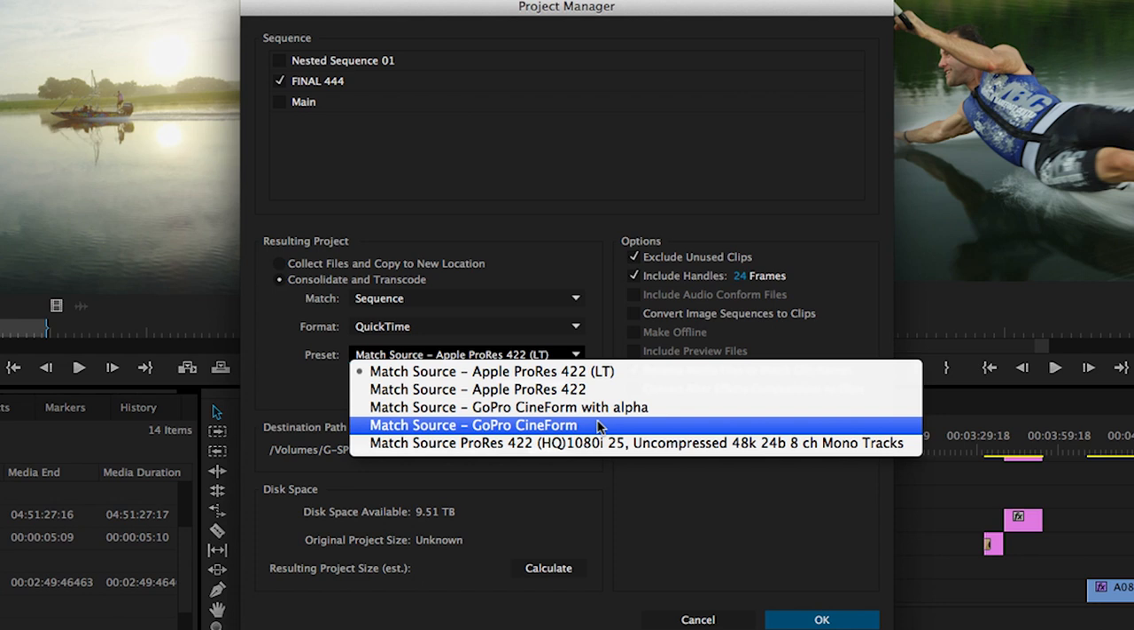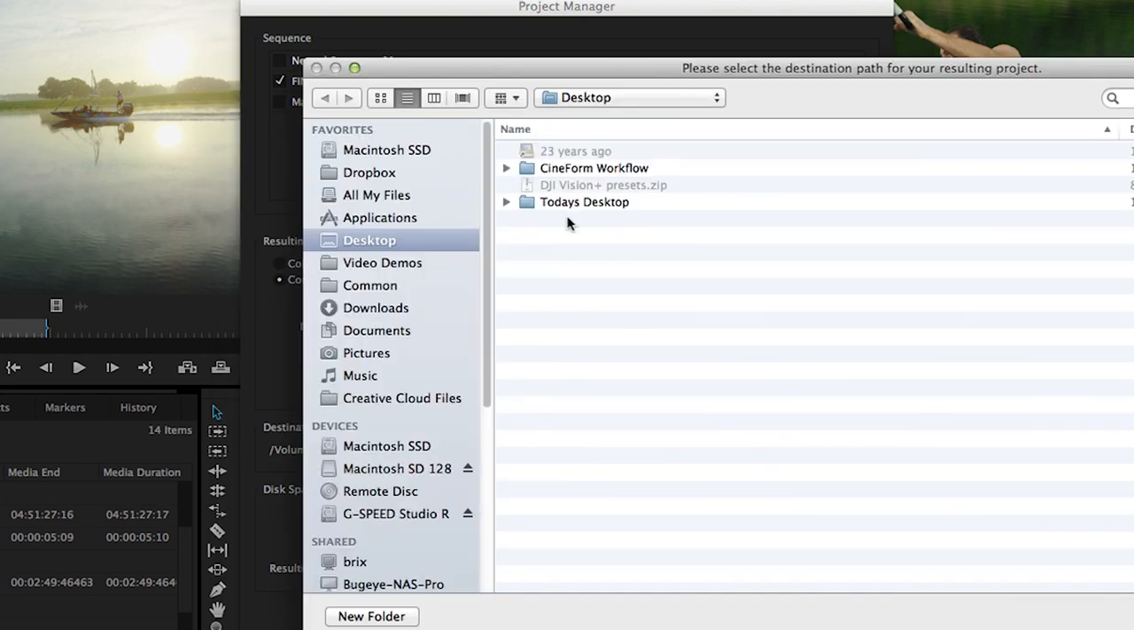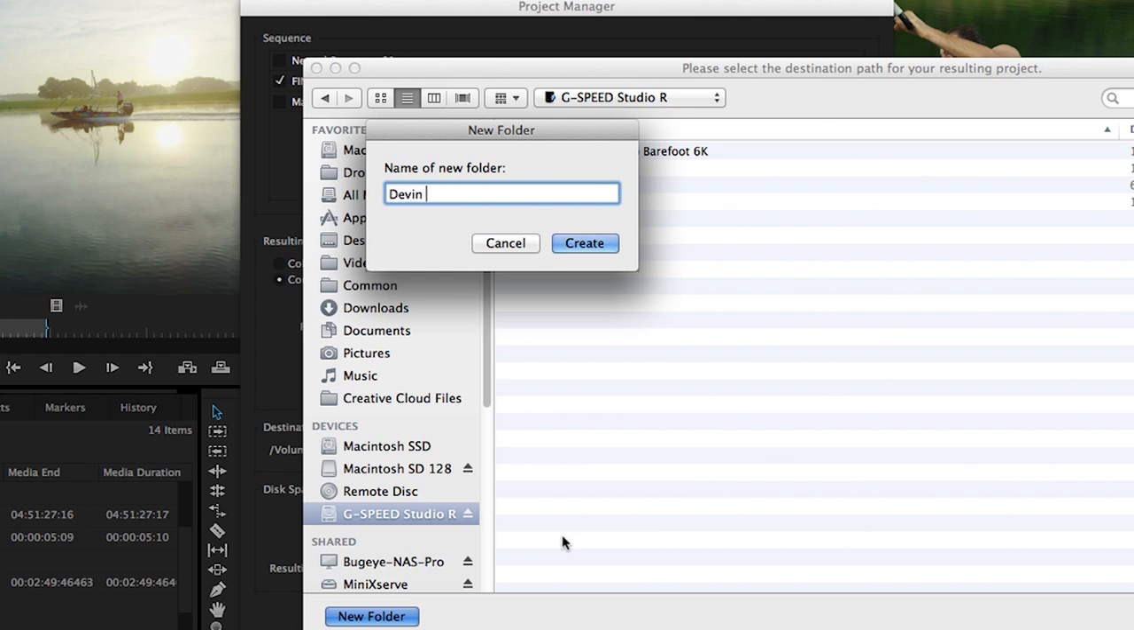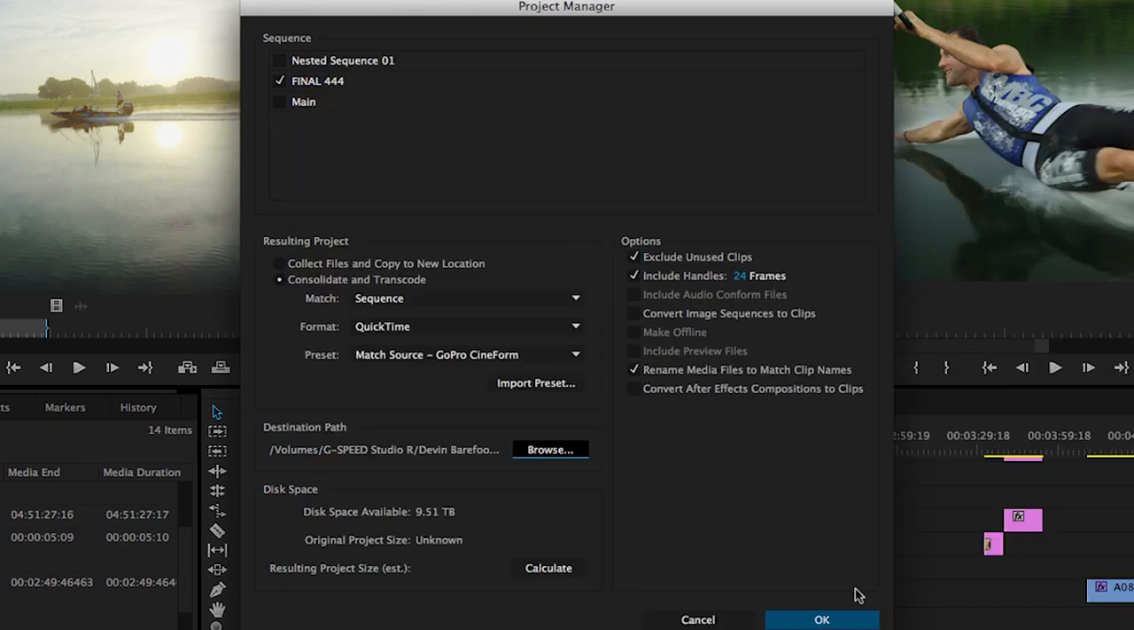Again, what I showed you in AME, you have the two choices. I don't have any alpha channels going on here, so I'm going to try to save some disk space. And I'm just going to go with GoPro CineForm as my new finishing codec. So at this point, I can come down here and just click on a folder, and let's jump over to my G-Speed here, and I'll create a brand new folder. And that's where I'm going to now perform that transcode, trim those clips.